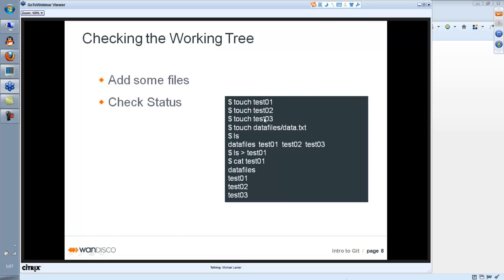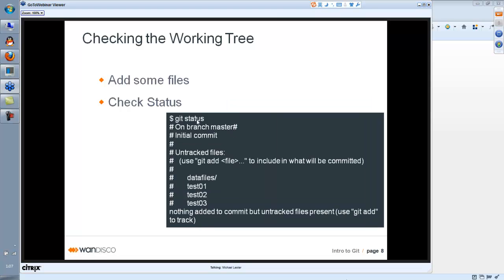Here we created files in a folder and a file in that folder. Then we ran the list command to see that they existed, and then we took the information from the list command and put it into one of the files, and then we listed out the contents of that file with a cat command. Well, once I've put that in my working area, my working tree, if I run the status command, it would show me information about that working tree.